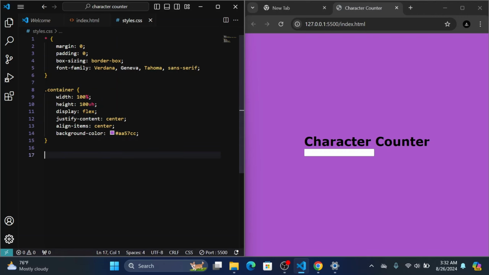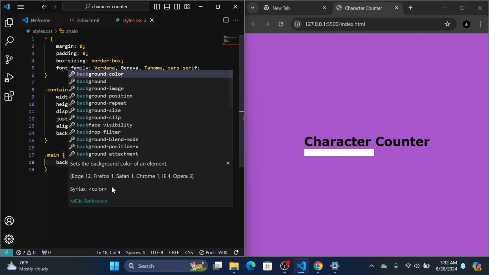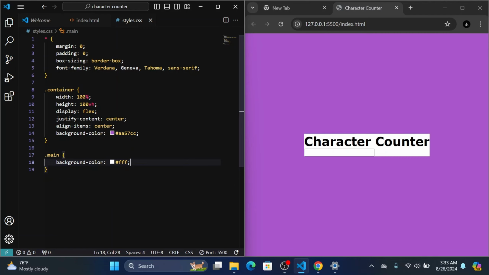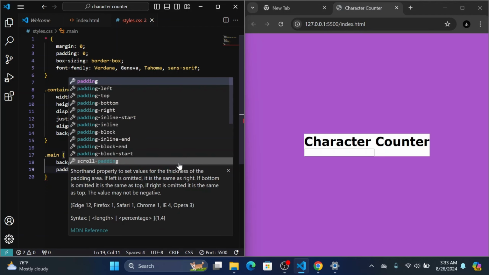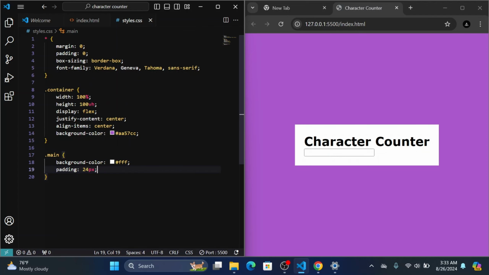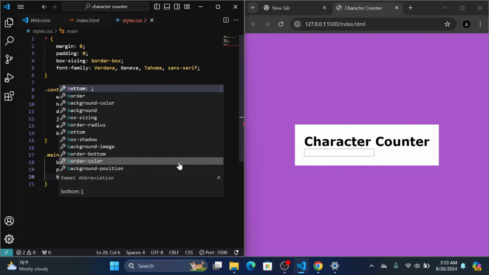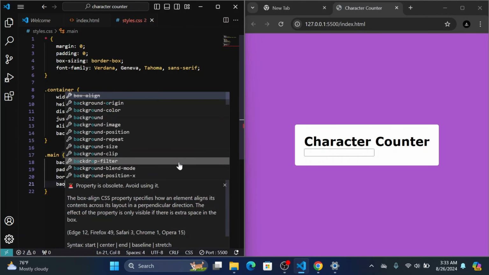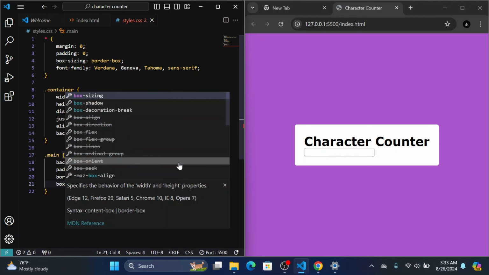Let's start our main class, our main div. We'll give it a background color of white so that we can distinguish it from our background, just like that. Now, we don't want our text and our input touching or colliding with the borders of our main class, so we'll give it a padding of 24 pixels just to separate it. Let's now round the corners of our main by giving it a border radius of about 5 pixels, and we'll set a box shadow property on our main div.